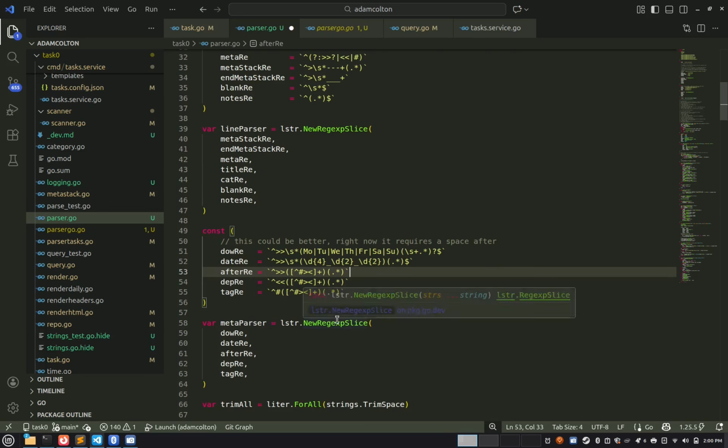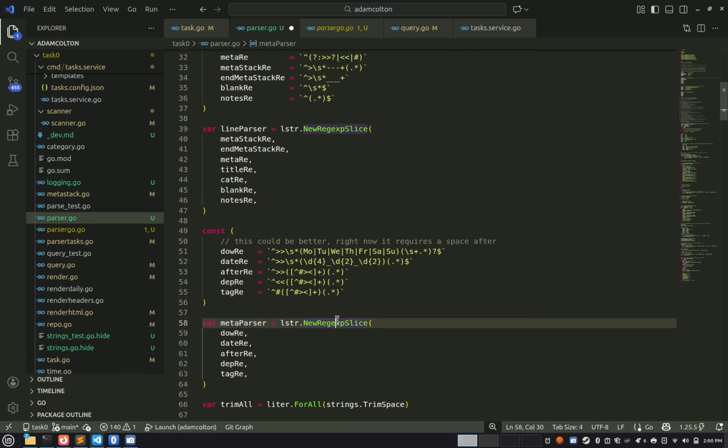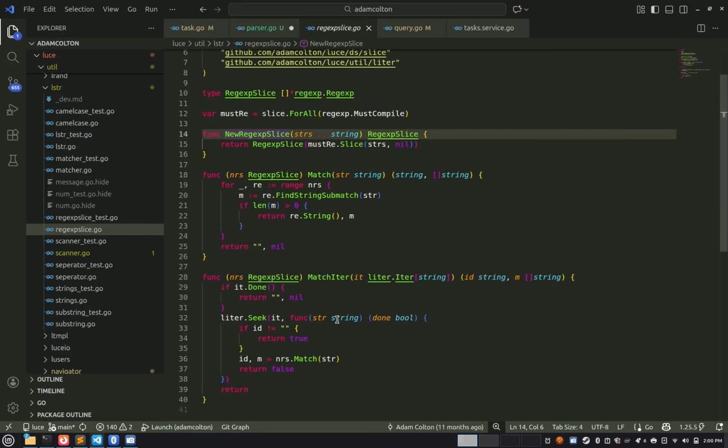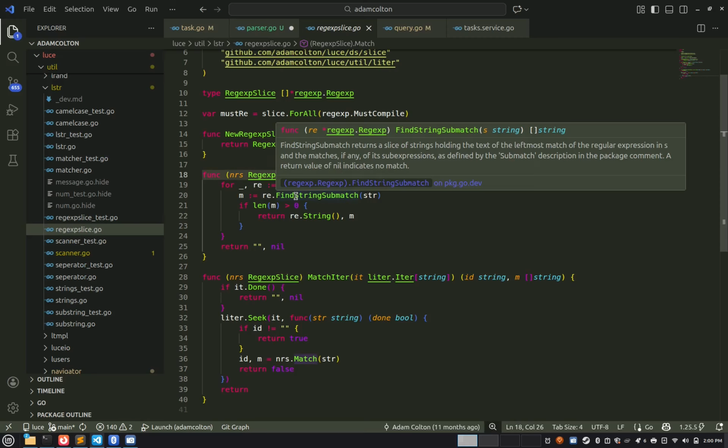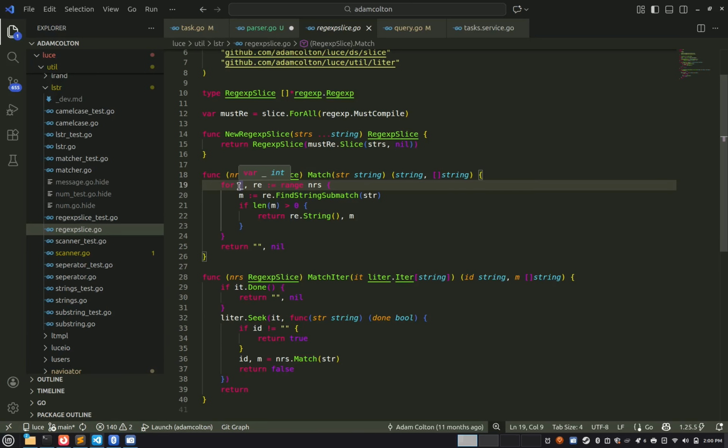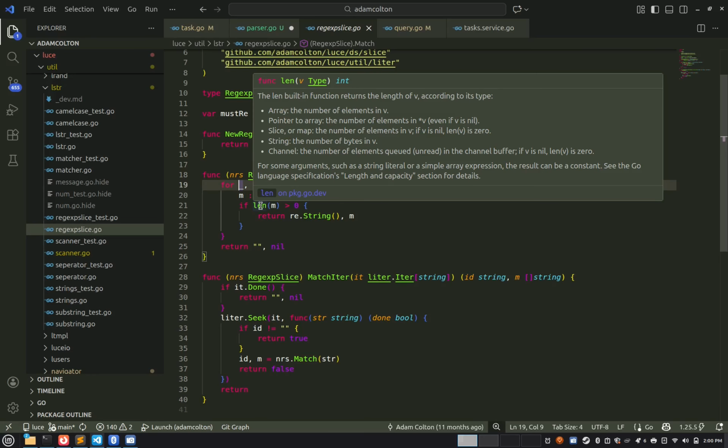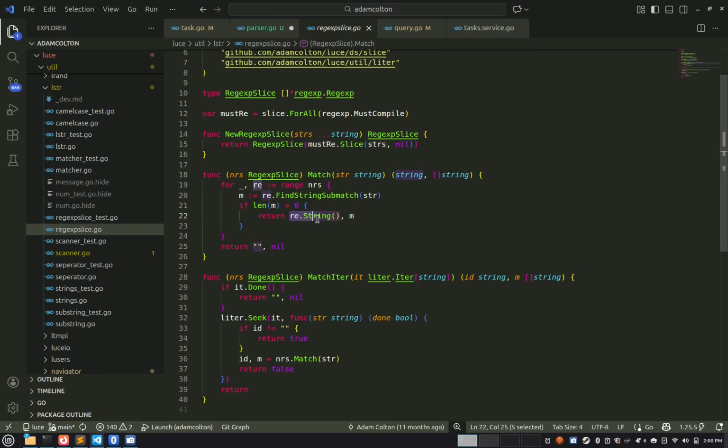But all of these depend on this thing, which is part of the Lucci string library. And this is really straightforward. It's a slice of regular expressions. It's created with a slice of strings. And when you give it a string to match against, it goes through and does find string submatch against all of them. And the first one, in the order that it was defined, that matches, it returns the string of the regular expression and the match.